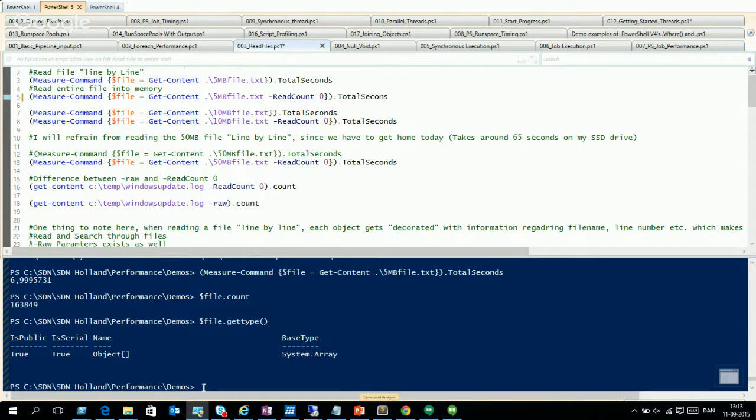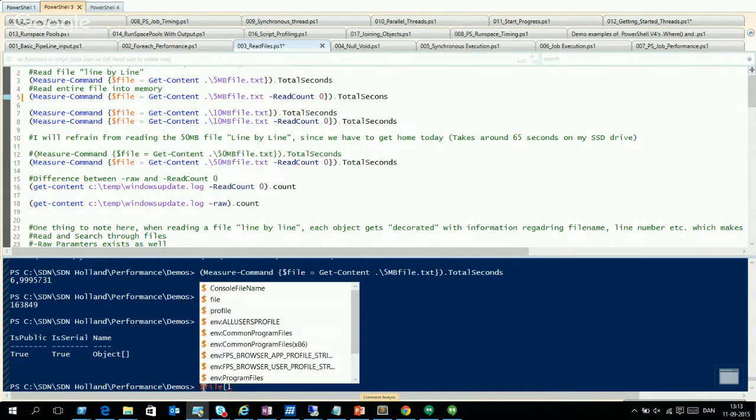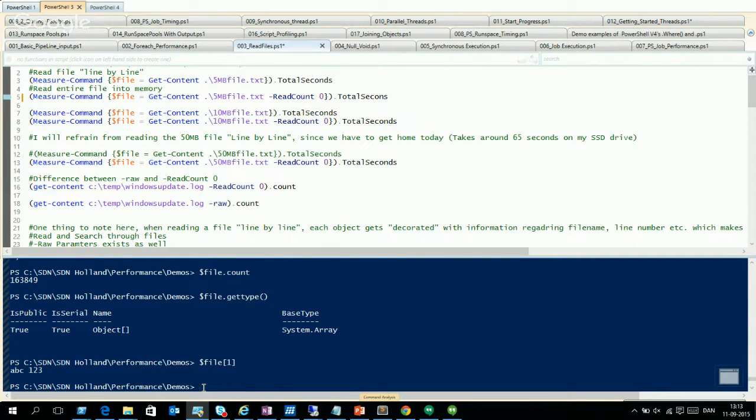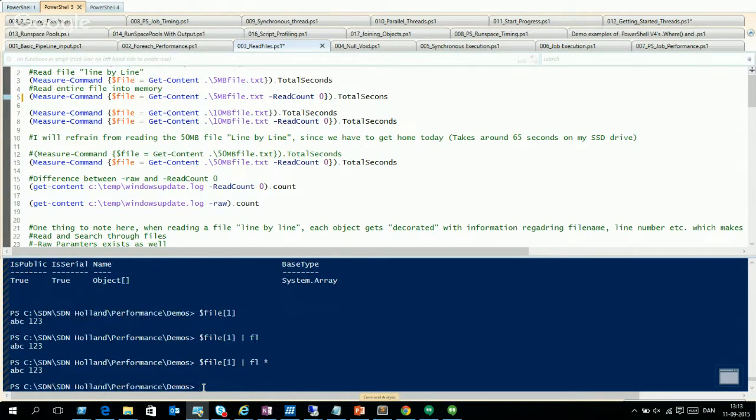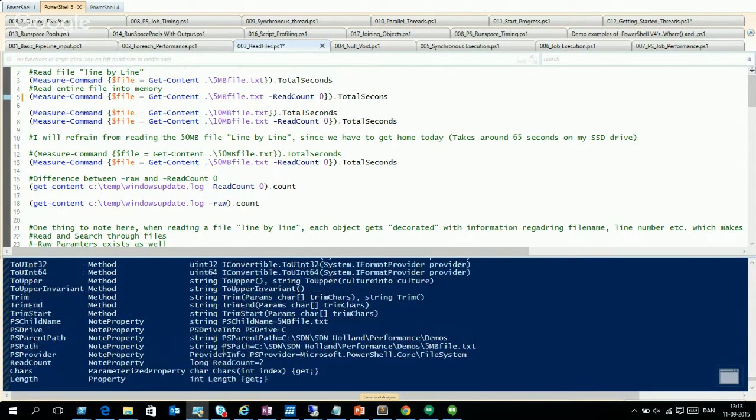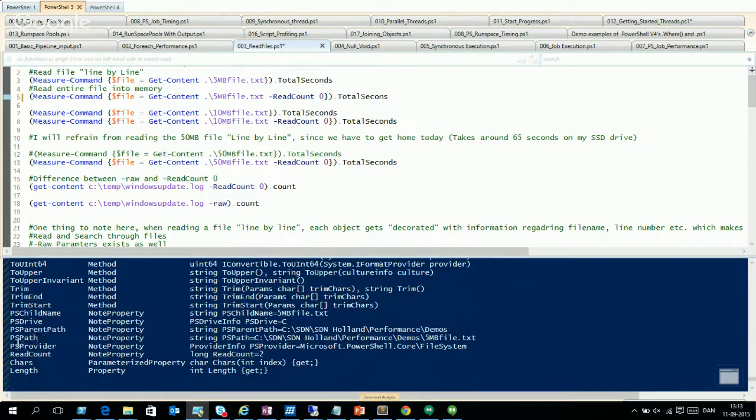If I were to do file[1], it would return that line. And I could do Get-Member on this, and I can see all the properties that this file has. You can see there's a PSParentPath, there's a PSPath, and that's what contains all this data. So for this single line, it'll actually say the parent path of the directory and the actual file name that I'm iterating through. So you can see adding that 163,000 times adds a lot to the actual variable holding it.